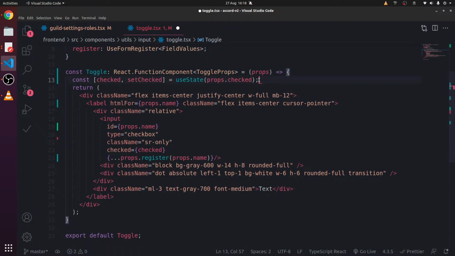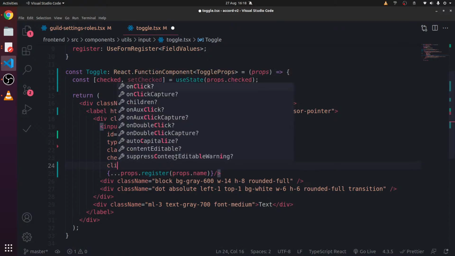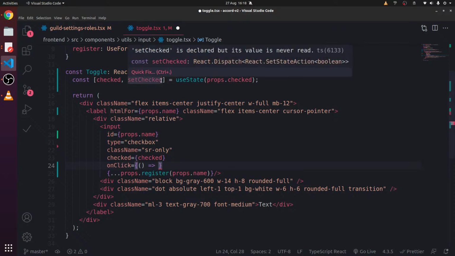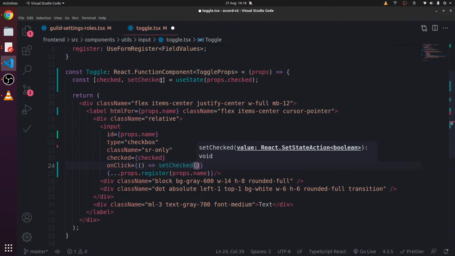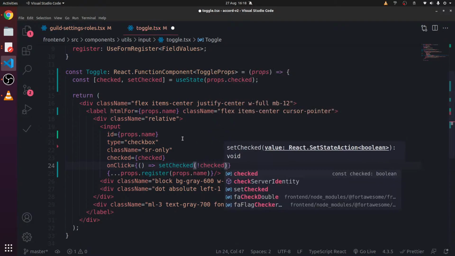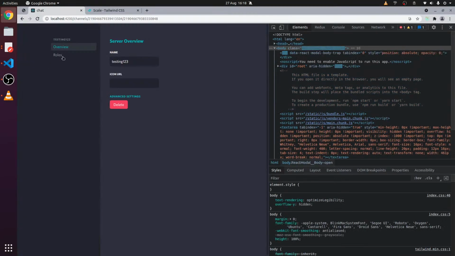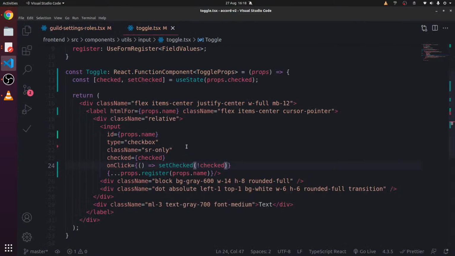Okay, so when we click this, what we want to do is simply, we're making a checkbox toggle from scratch really. I want to set the checked to not checked, so this toggles it. Let's see that in action, if I've done it right. There we go, it's going on and off, cool.